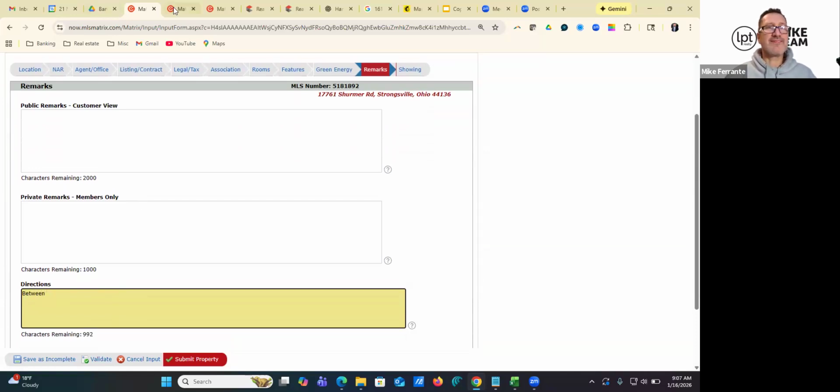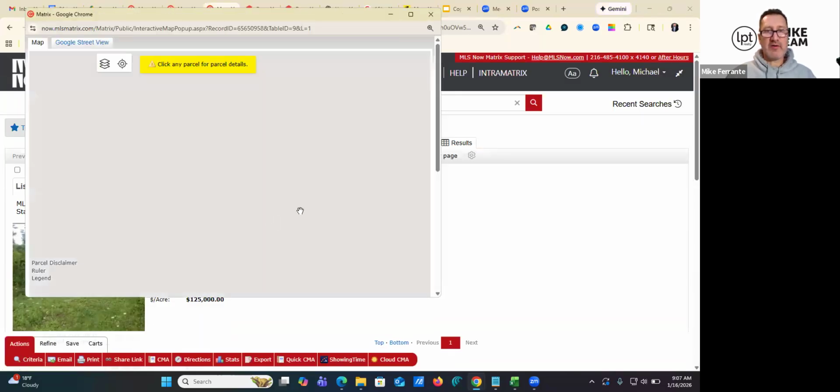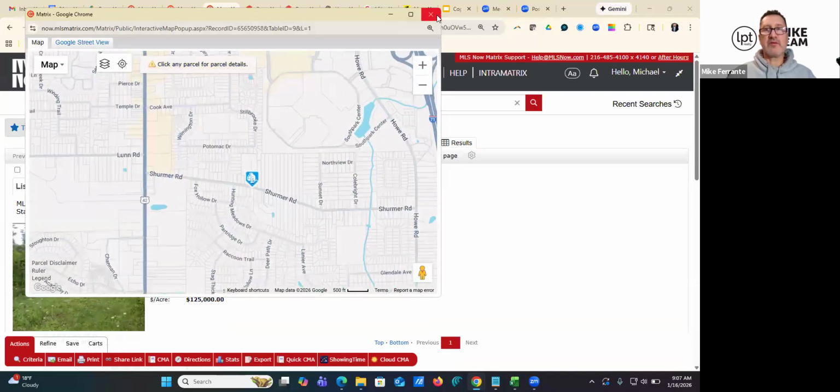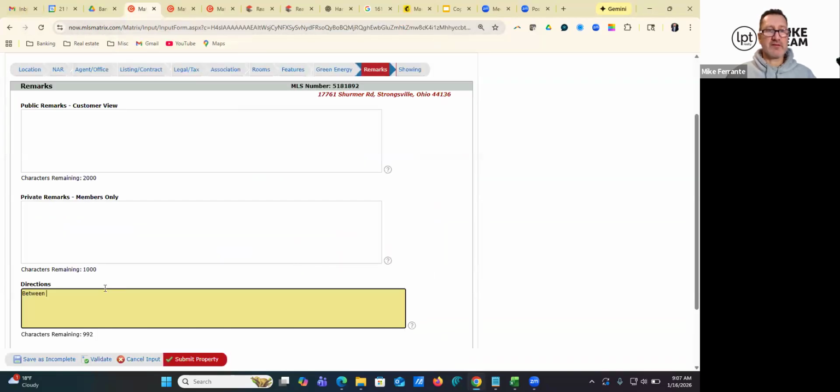let me double check. I believe it's between Howe and Pearl Road. There it is, Howe and Pearl. So give some decent instructions. Don't say use Google Maps. That's just lazy. Between Howe and Pearl, south side of the street.